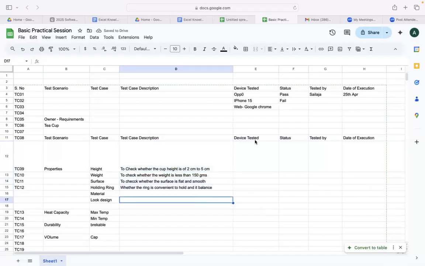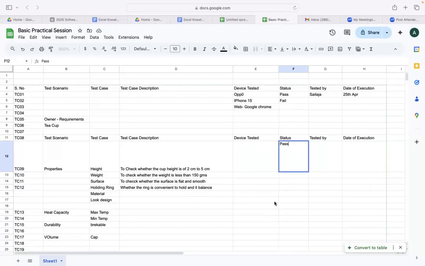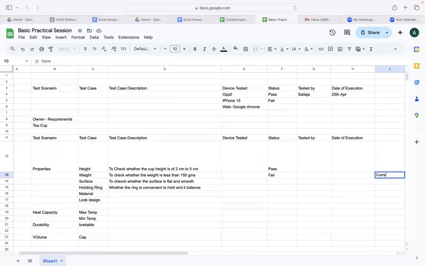Then, of course, the device tested here is common, we have only one teacup. It's not a software thing. We are working on a physical product. That's why we don't have a device tested. Status: okay, my height is correct, then we'll just put pass. Next I came here. 150 gram. No, I think my weight is showing as 250 gram, which is failed. Then you can add one more column and put comments here, because you are showing it to your manager, right? Current weight is 250 gram. You can just add remarks like that.